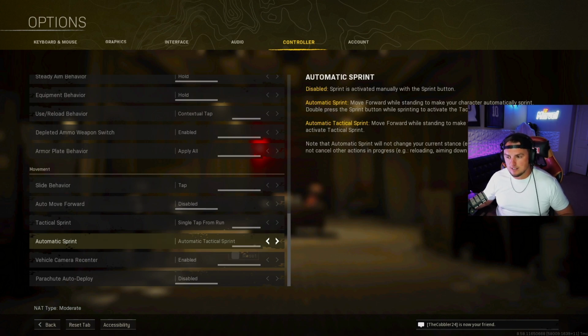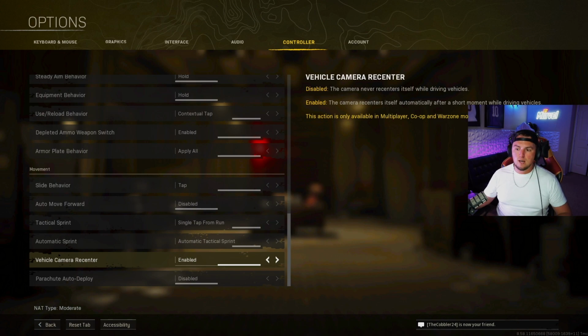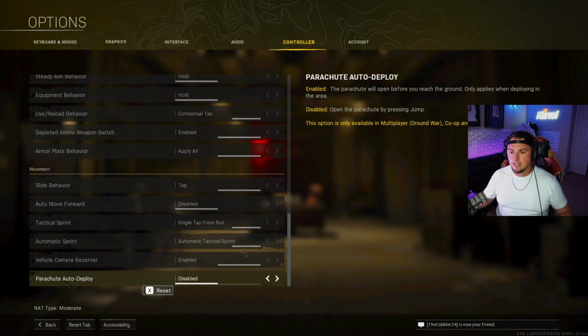Automatic sprint, automatic tactical sprint for sure. It means you're automatically tactical sprinting every single time. Serpentine, like I said, added. You definitely want to be running that. Vehicle camera recenter, enabled. It'll automatically recenter your vehicle. If you're looking away and then you let go of the stick, it'll center everything back up. And then parachute auto deploy.